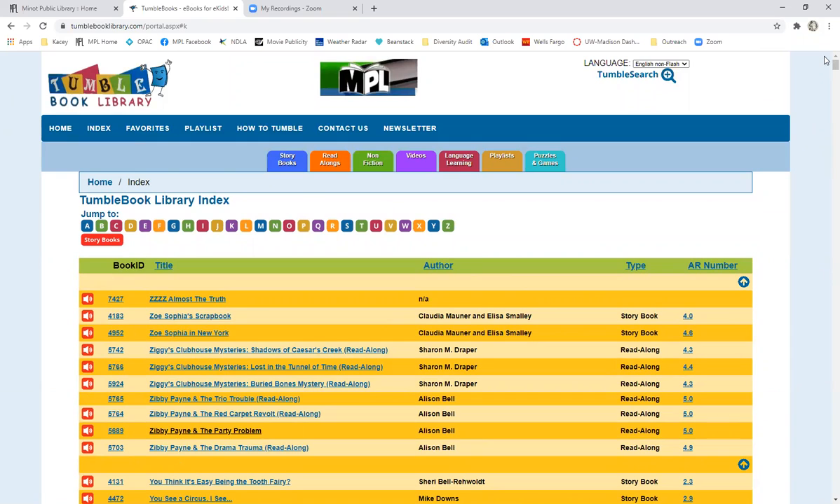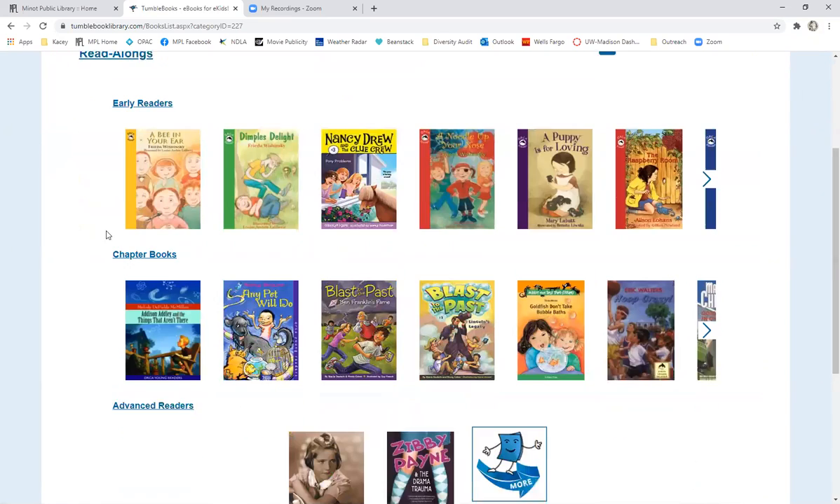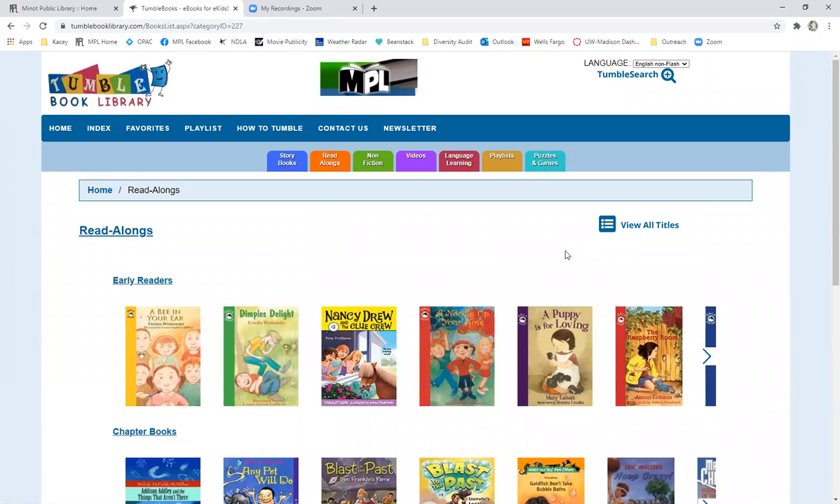But you can also do a couple other different ways to search for books going through these colored tabs across the top here. So you can narrow it down by the storybooks, read-alongs, nonfiction, the books with videos, or the language learning books. And in each of these tabs, when you click through them, you can go deeper into the genres. So for the read-alongs, you can do early readers or chapter books or advanced readers, and then you can browse within those more in-depth kind of options. Or you can click view all titles up here to see everything at once.